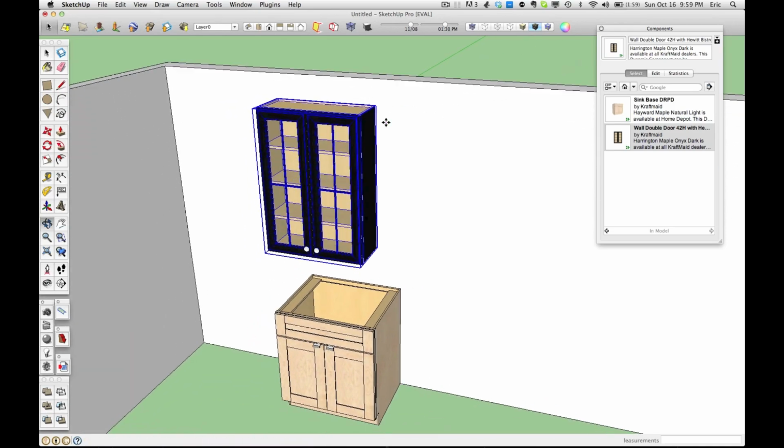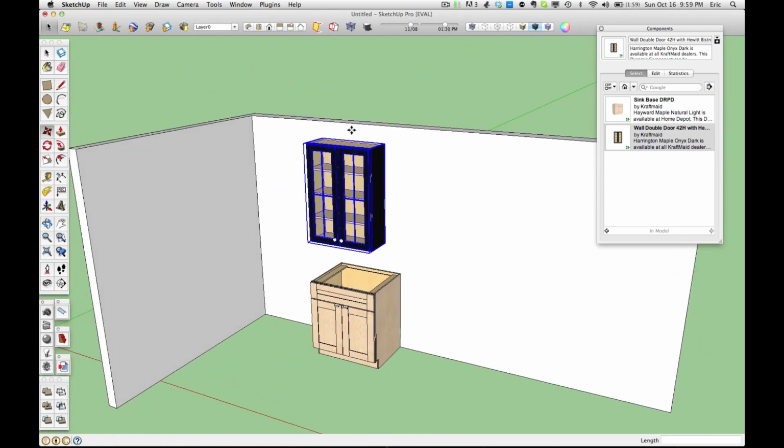So, pretty simple tip. If you don't know what's going on, it can be pretty frustrating. And if you do know what's going on, you can find good wall cabinets and make your life a lot easier when you're modeling a kitchen.